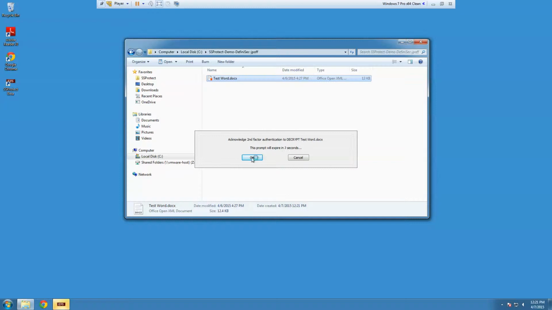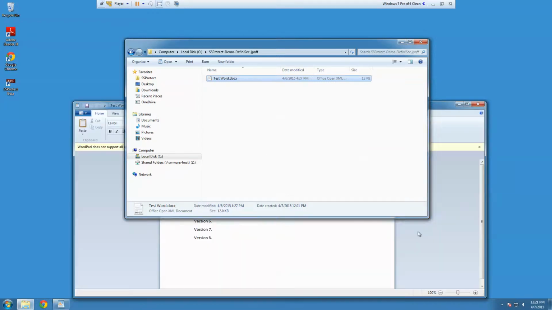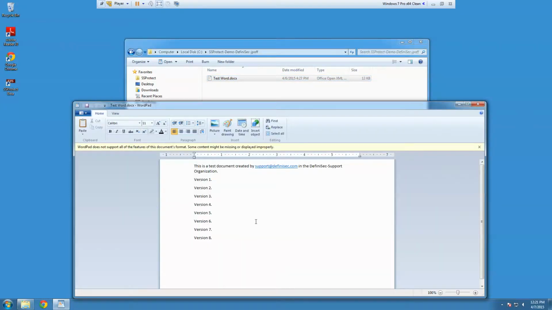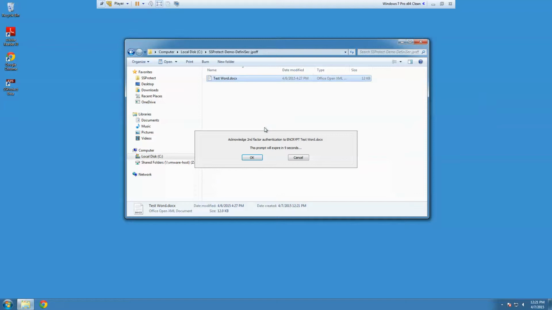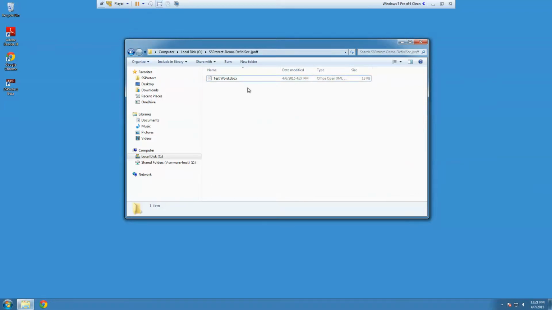We double click, we acknowledge our second factor token, and we can access the data. Anybody in the same organization can access and share this information seamlessly, just as if they were accessing data they created on their local drive.